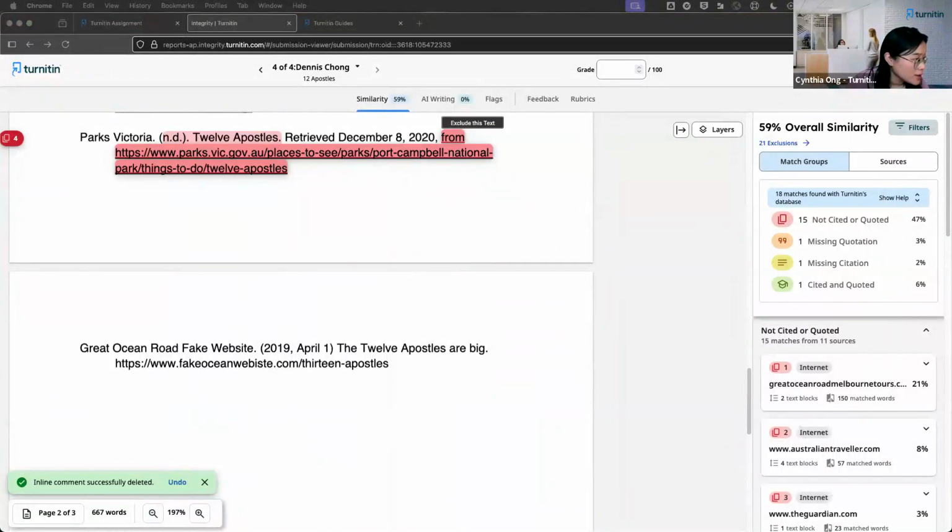Okay, just bear with me while I try to pull up an example of a similarity match within the same university. Okay, I think this is it.